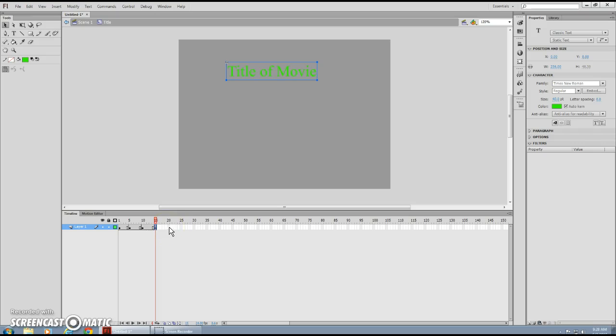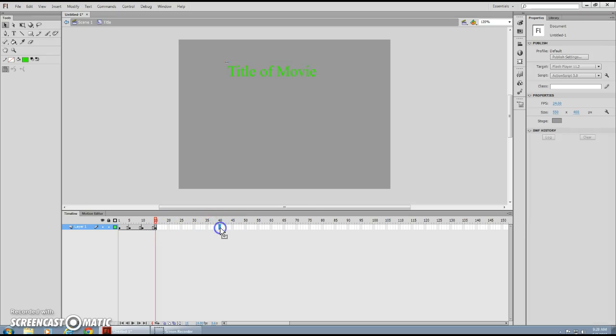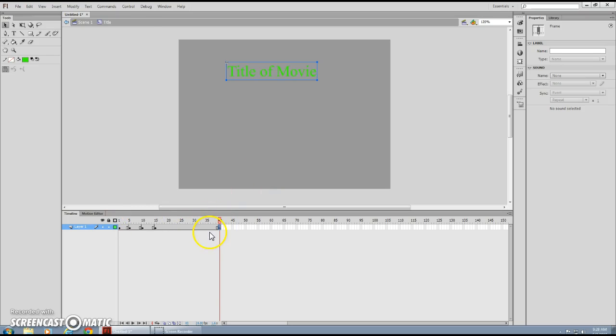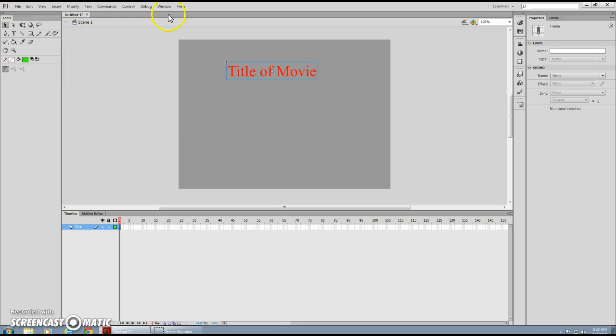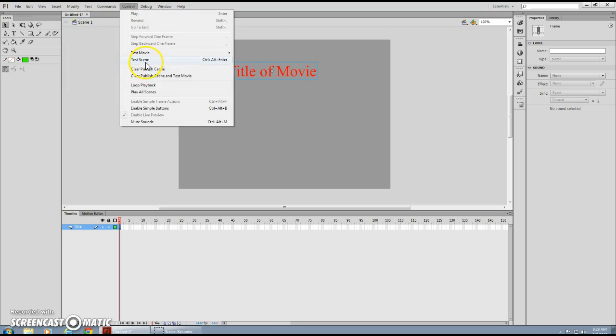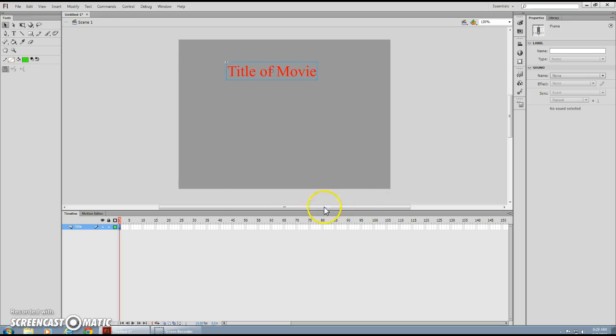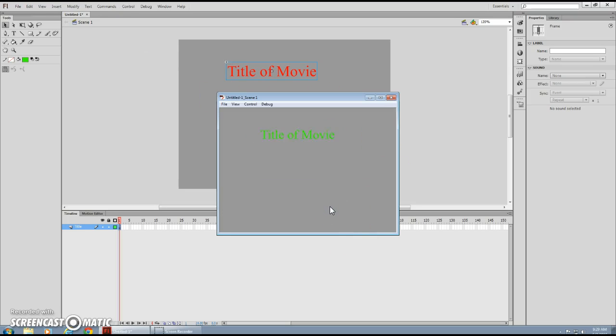And in the last one, I'm going to extend it out to time frame 40, just so that green text sits on the stage for a while. So I'm done here animating my title. I'm going to click back on scene 1, and I'm going to go to Control, Test Scene, and you can see my animated title at work right here. And it'll just keep repeating itself. So now we're finished with the animated title.